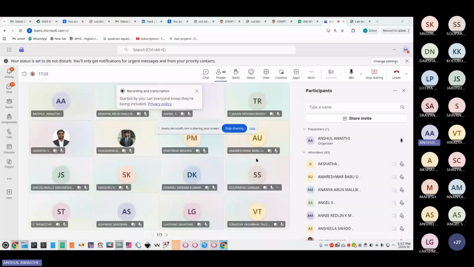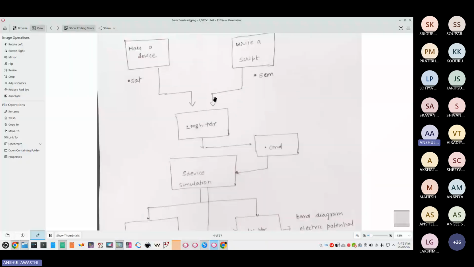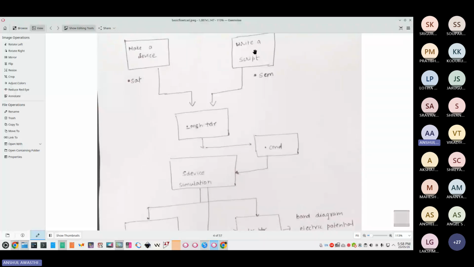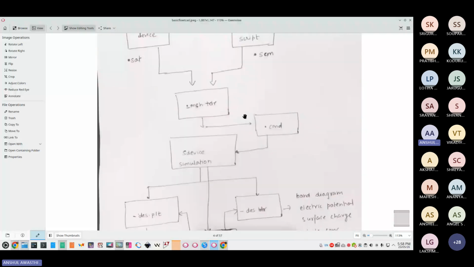So I'll just open that flow chart, basic flow chart. So this was the flow chart, how we'll go through our experiments. Either I told you first to make your device, then you do the simulation inside that device. After simulation, you will visualize the results.